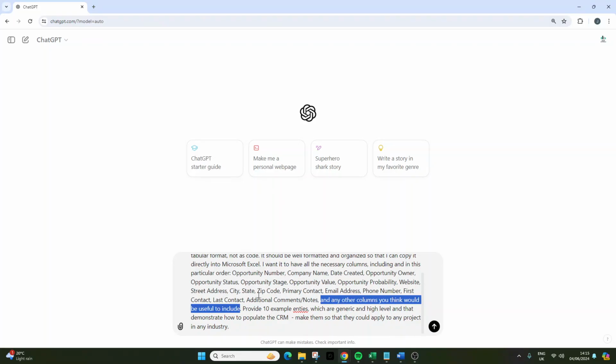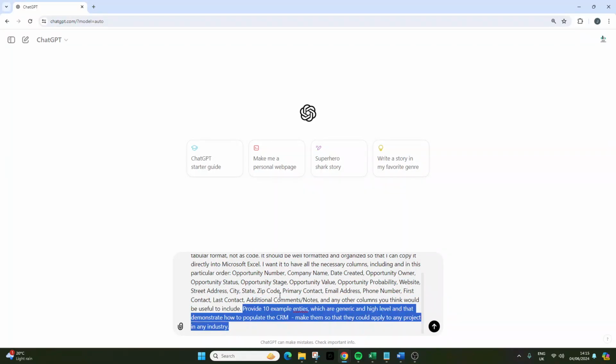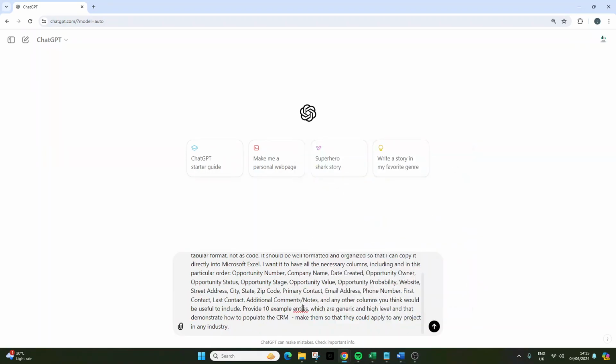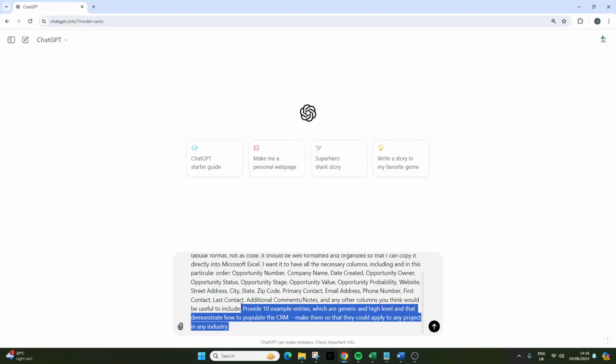What this part of the prompt is doing is suggesting to ChatGPT, are we missing anything here? Is there anything you would suggest that we include as well? So it's always a good little additional sentence to add. Now at the bottom here, I've said provide 10 example, and that should say entries, which are generic and high level, and that demonstrate how to populate the CRM. Make them so it could apply to any project in any industry. I just want to make it applicable, regardless of what industry you operate within or what sales team.